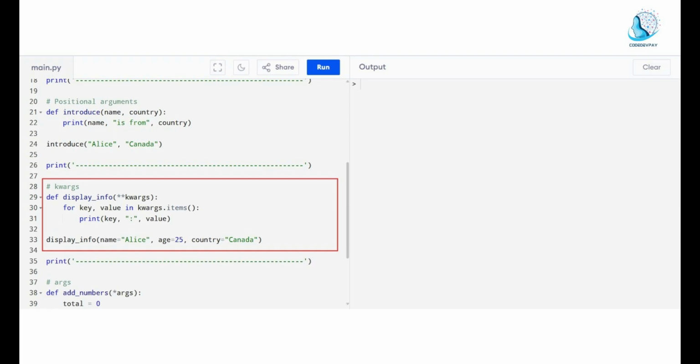So here we call the function display underscore info. Then we have name equal to Alice. Then we have age equal to 25 and country equal to Canada. What this code block is going to do is to simply take the name and then store it as a key, take the Alice and store it as a value, and then we are going to display them. Then it moves on to the age and 25, and it moves on to the country and Canada.